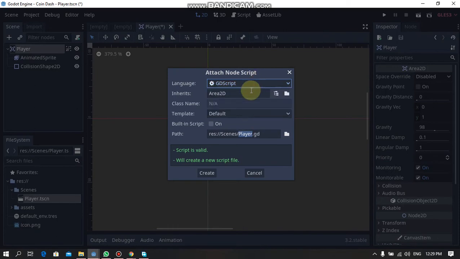It's GDScript. Then the inherit means: where are we taking the properties of the script from? Usually we take the properties of the script from the type of node that our node is. So our node is an Area2D node, or the type of scene that our scene is. Then the template will be the default one. Then built-in script, of course, we turn that off. The path will be the same path as the player character. So the path is valid. We'll create a new script file.